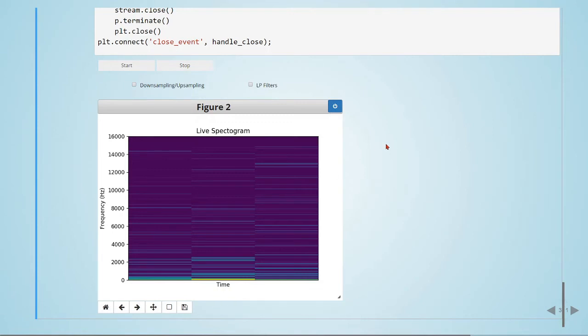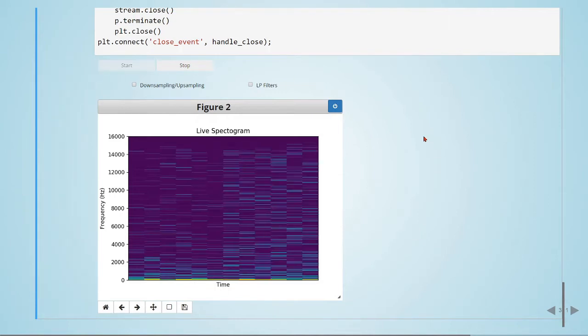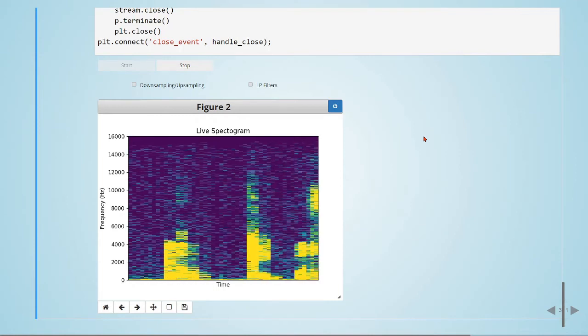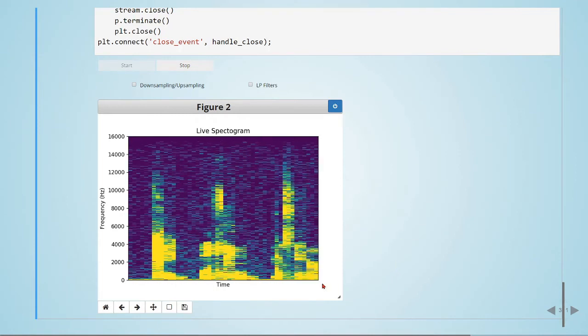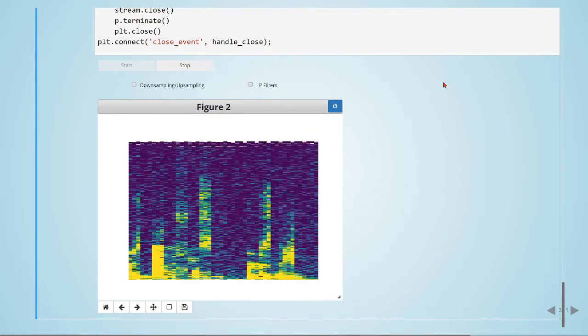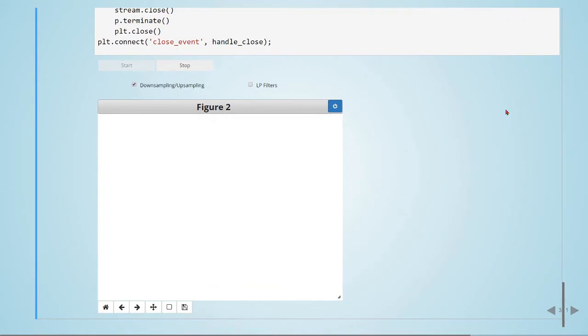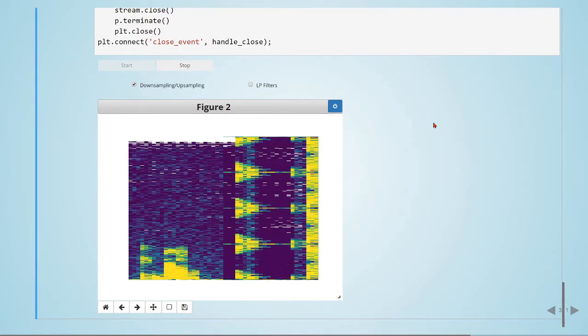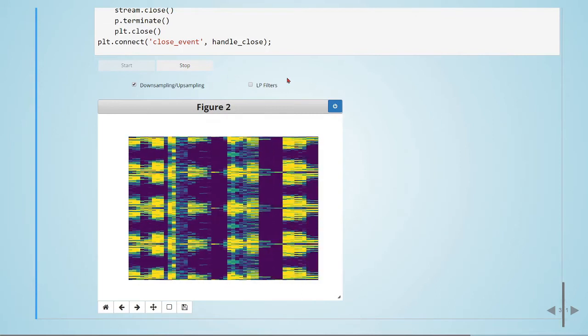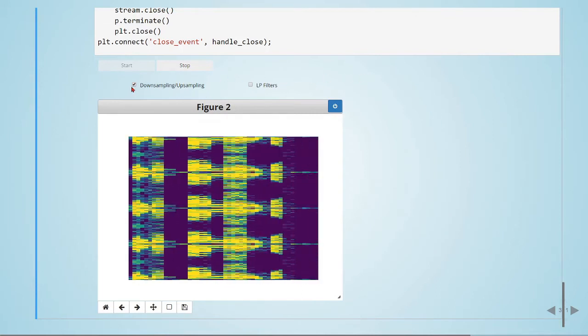So here we have our spectrogram. I will start our example and see what happens. Hello, A, 1, 2. We can see here the time frequency representation. We can turn on downsampling without the low pass filter, and we see all the aliasing components.